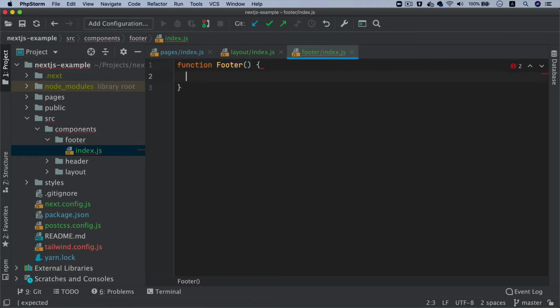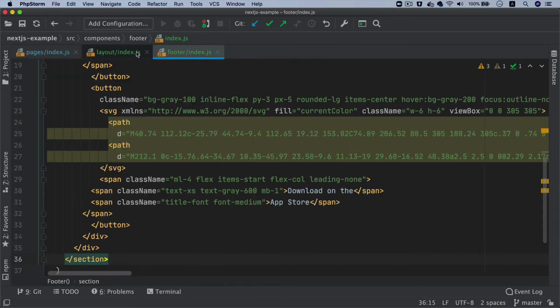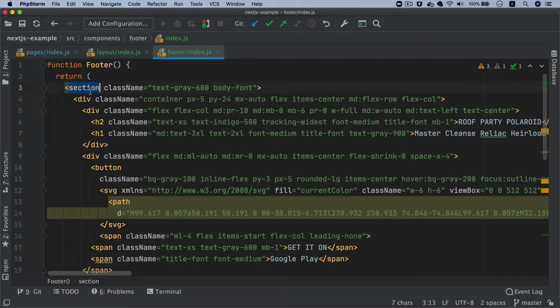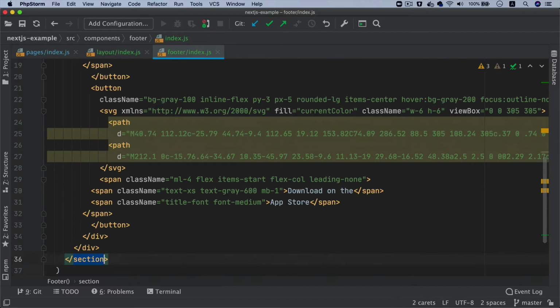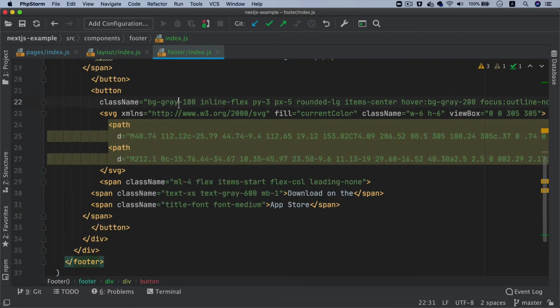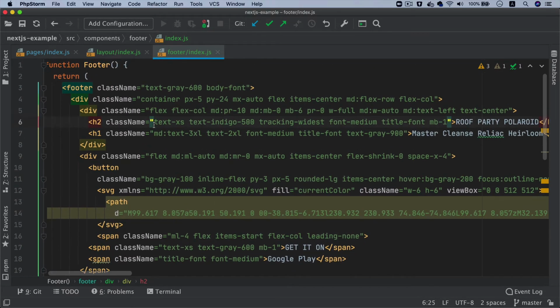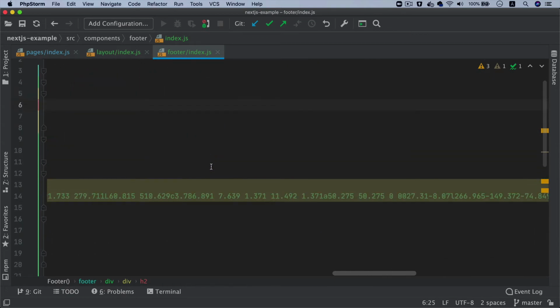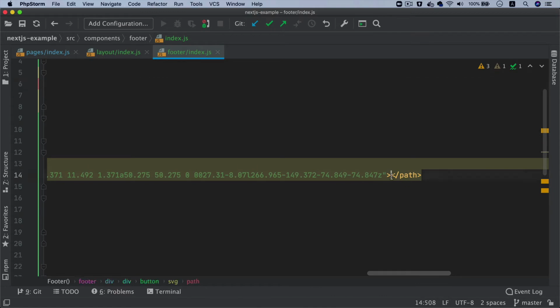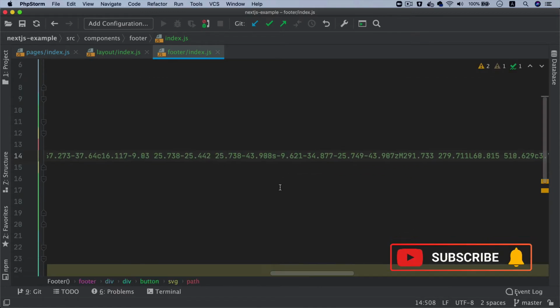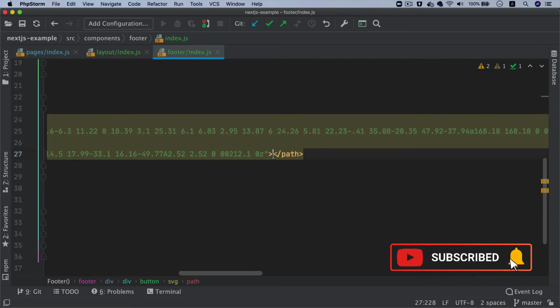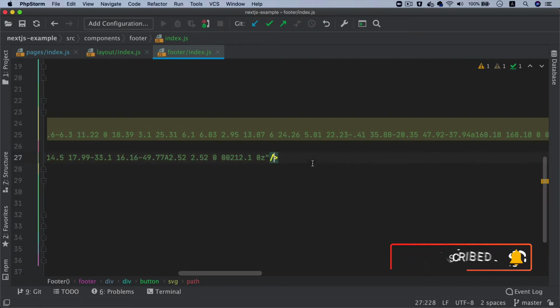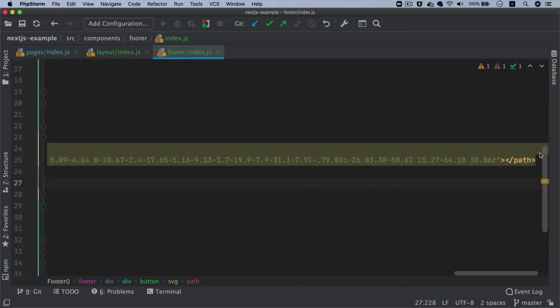A function needs to return something, so it returns JSX here, and then I'll paste it here. I'll also rename the section to footer. So, yep, you can name it whatever you want. And then I just have to fix this SVG thing. I think it needs to have the closing tag. There you go. Same thing here as well. If the elements don't have anything inside of it, then they need to have a closing tag and not like this.